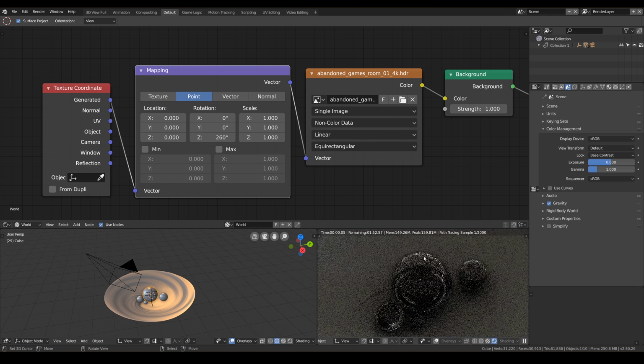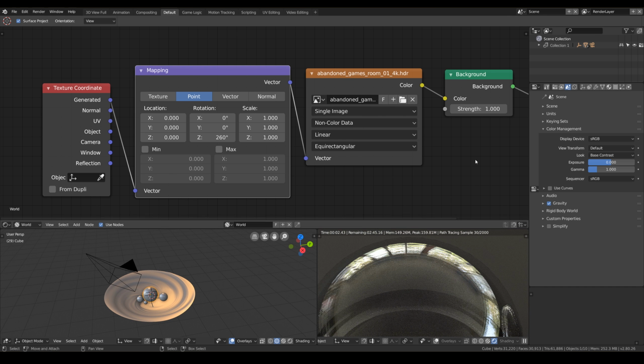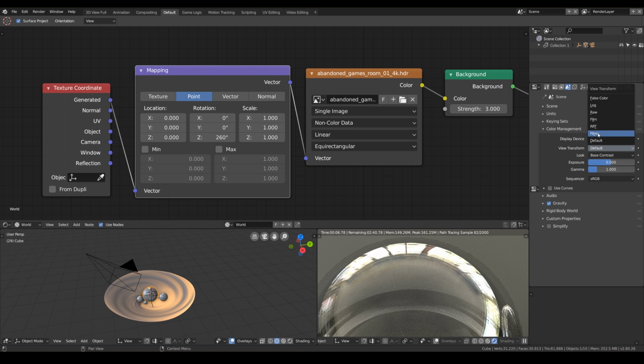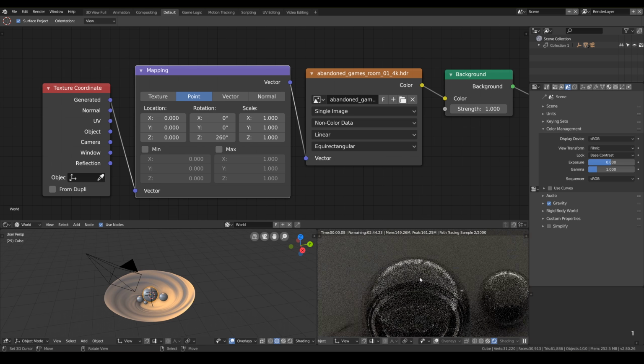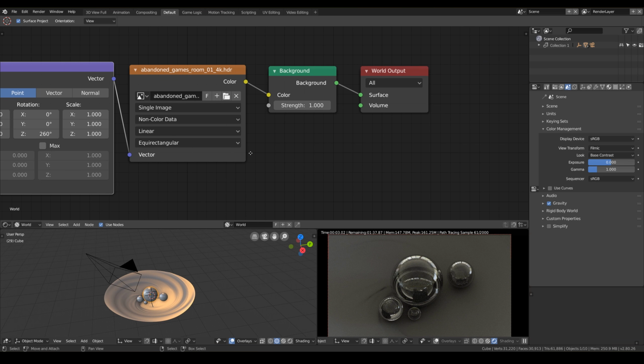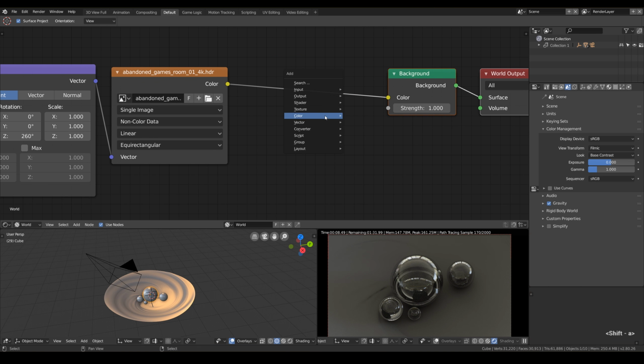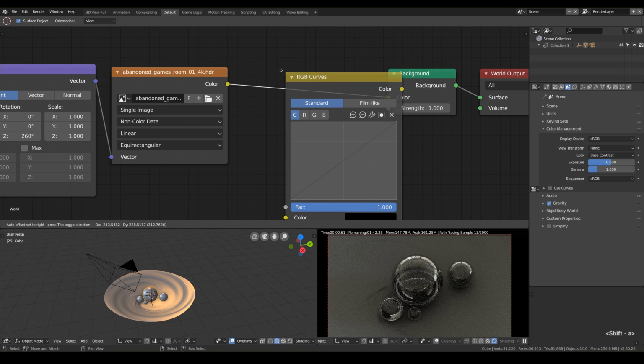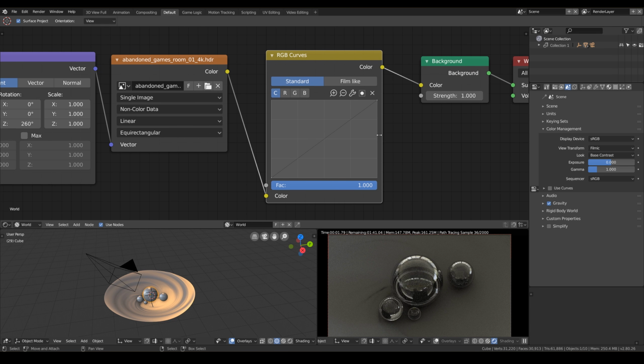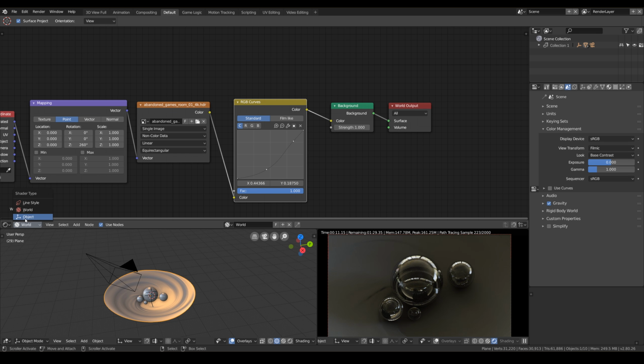Okay, in the color management settings, if we set the view transform to default and, for example, increase the strength of the environment, all the highlights will be clipped. So I will switch to filmic because it's just a much better solution for working with high dynamic range data. And obviously glass is a very reflective material, so we will see the reflections of the HDRi environment, very hot highlights, very hot. Alright, I'm gonna add the RGB curves as well, because I want to increase the contrast of the environment. And I think we're good to go.